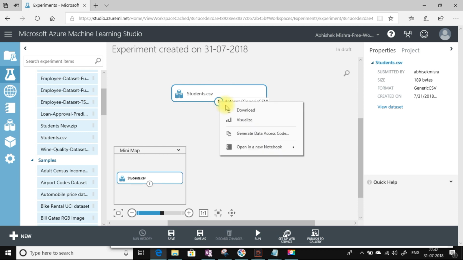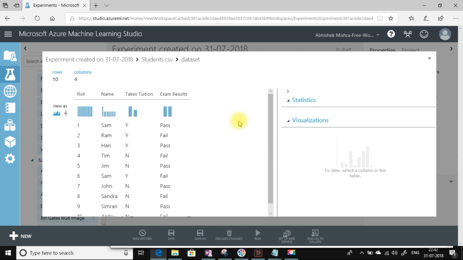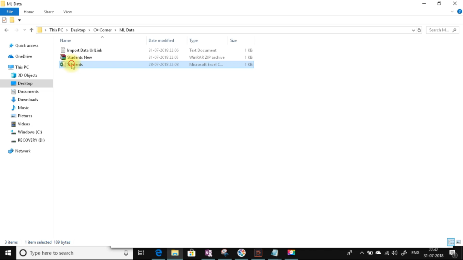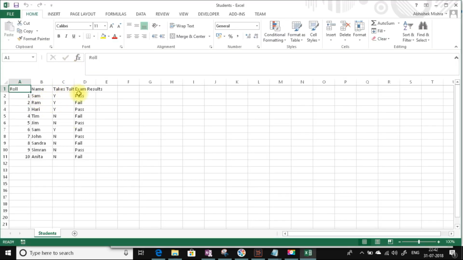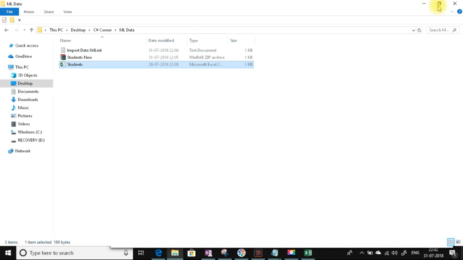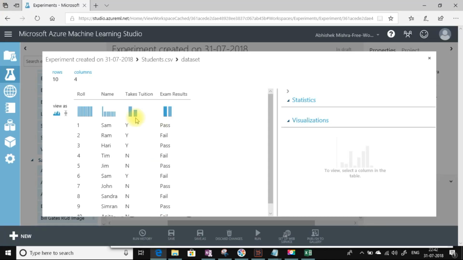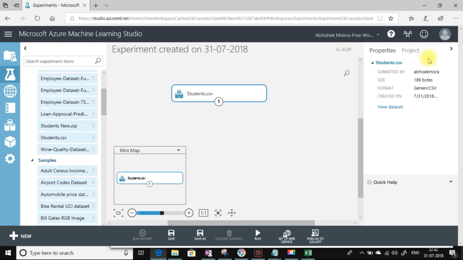So let us visualize what we have imported, and let us reconfirm with the file that we have imported, and it's the same CSV file as you can see here: roll number, name, tuition, then exam results. Here also, you see the same headers and the data. So this data can be further used and connected to further modules to proceed with machine learning experiments.